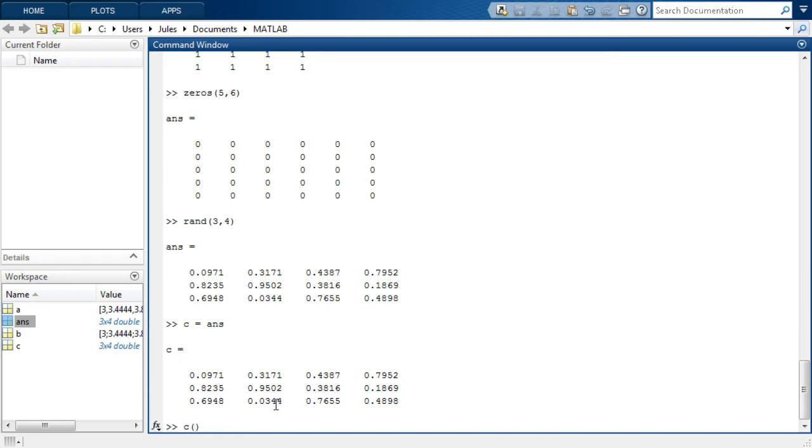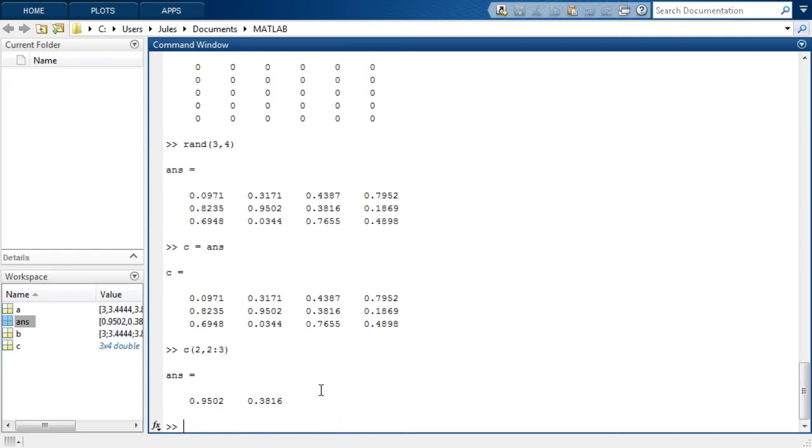Now let's see, what numbers do I actually want? The numbers I want, they're in the second row, and they're in columns 2 and 3. So I'm going to say second row, and then for columns I'm going to say 2 through 3, and hit enter, and it gives me back those numbers. So that is how you refer to specific entries in your arrays.